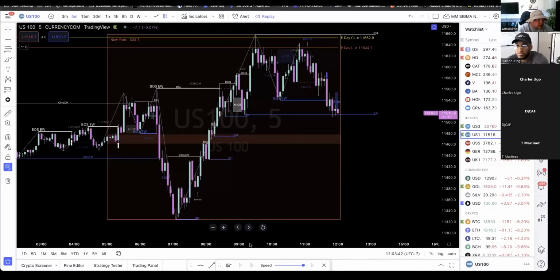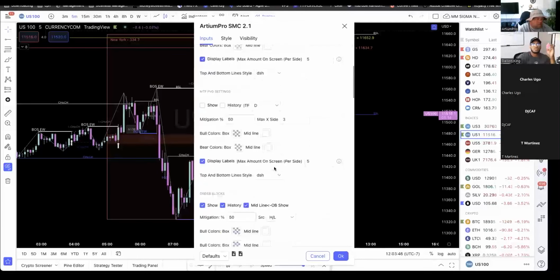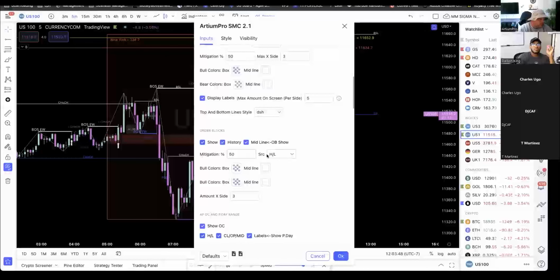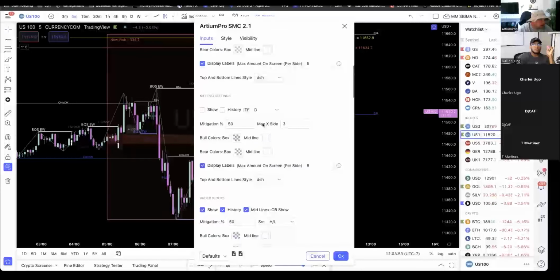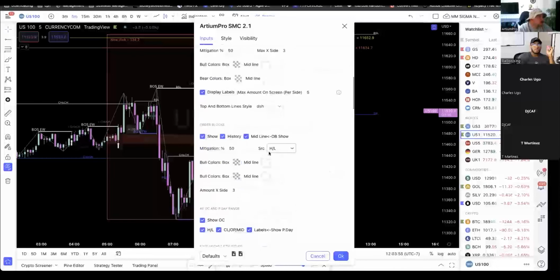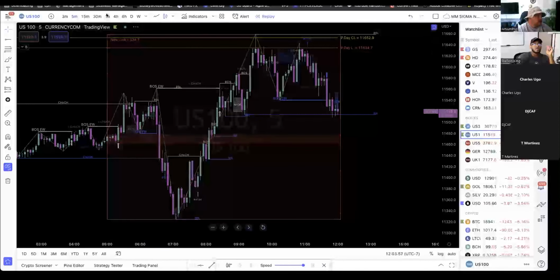Can you show the order blocks on the higher time frame? Order blocks on the higher time frame, box history. We did that with the fair value gap. No, you're on a 5-minute chart, just go up to like a 4 hour. Oh, okay.